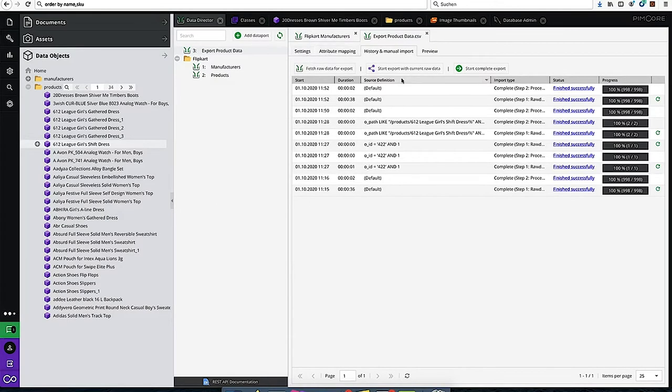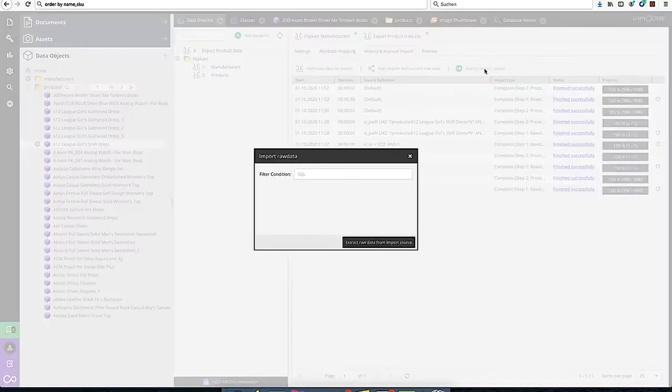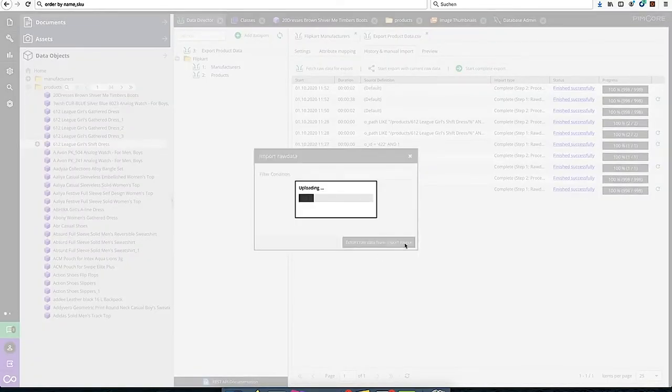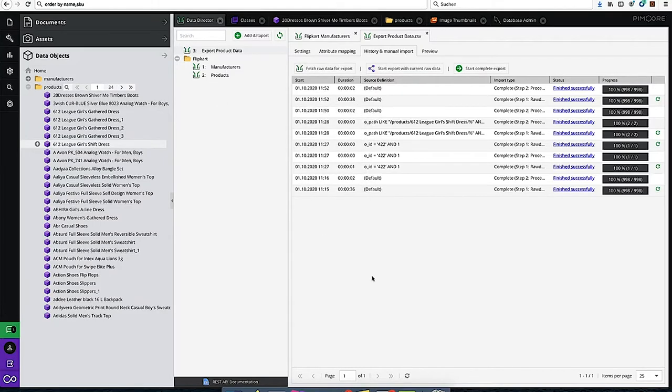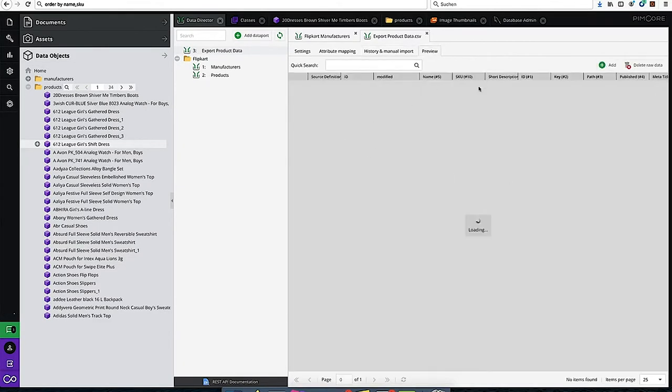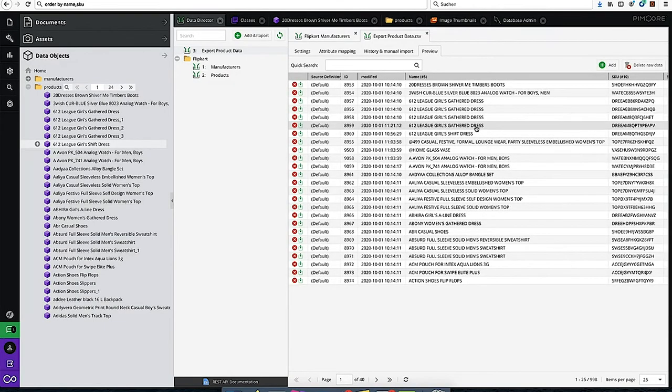But when we now re-execute the same export, I press the start complete export button again. Now we see that it immediately gets returned, and the reason for that is that we cache the result document on the file system, and we use this cache as long as no raw data for our export changes.